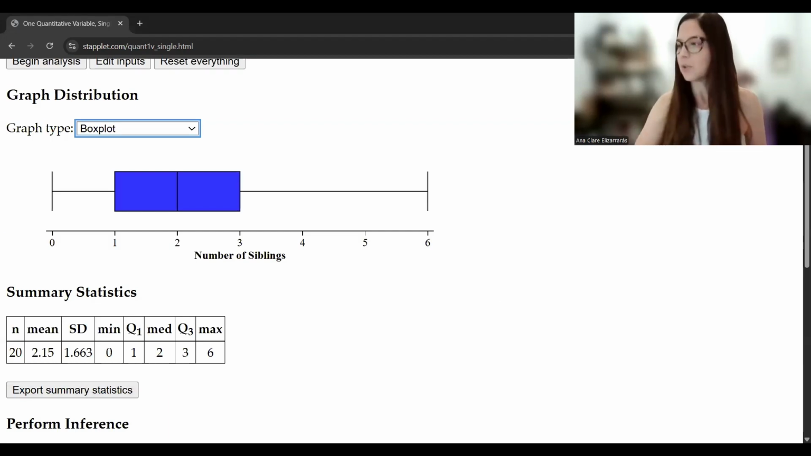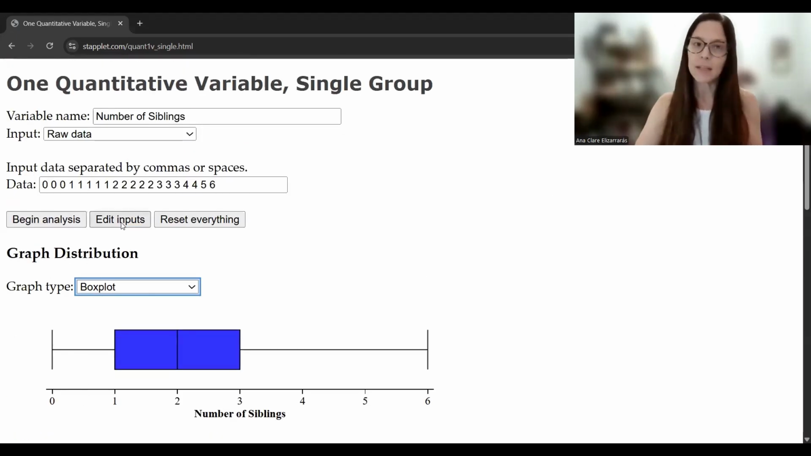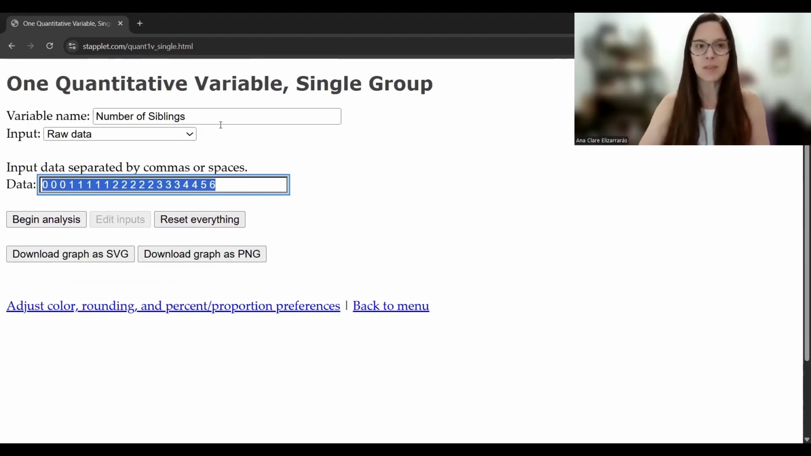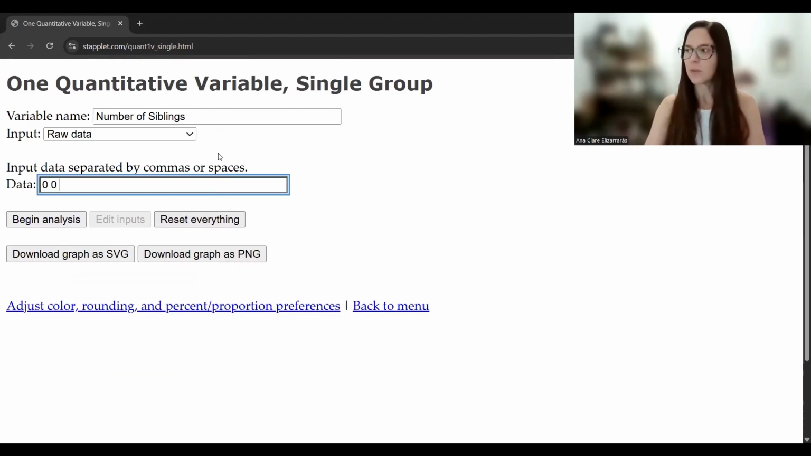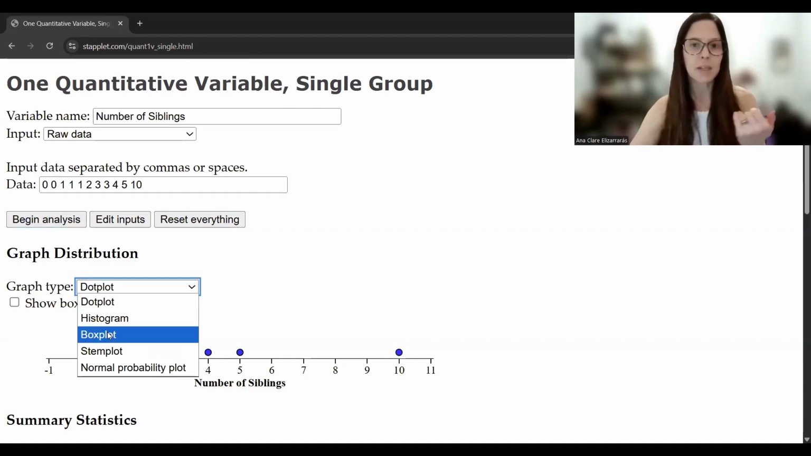If I wanted to do a smaller data set that might possibly have an outlier, which was the second set of data that we did in that video, I can go in and either edit the inputs or I can reset everything. I'm going to edit the inputs, just because it's still a number of siblings and I don't want to retype that. So I have 2 zeros, 3 ones, a 2, 2 threes, a 4, a 5, and a 10. Still have my dot plot. Once I click begin analysis, I select box plot.